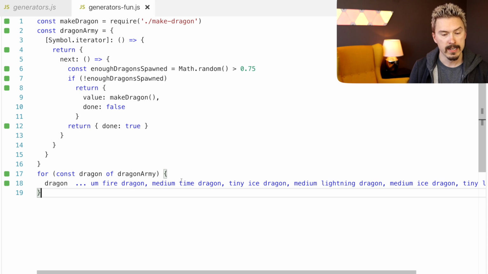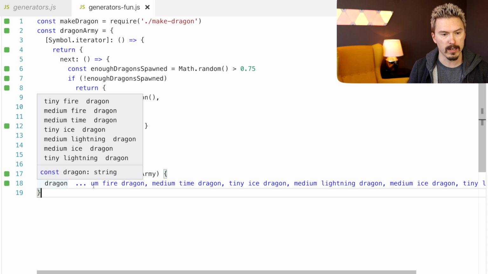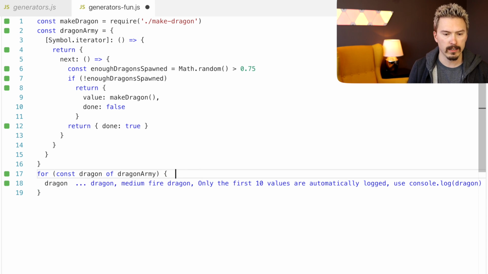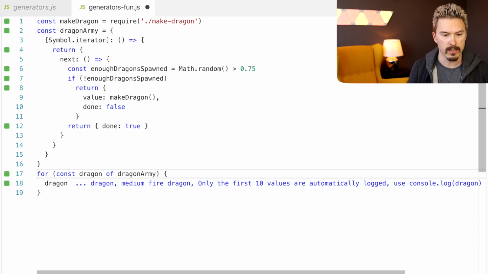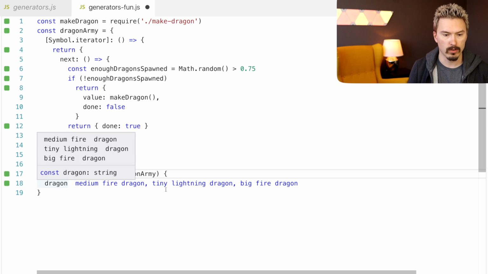And you see here that on the first iteration, it's a tiny fire dragon. On the second iteration, a medium fire dragon, medium time dragon, tiny ice dragon. Yeah, you get it. And it gives us a random amount of dragons on each run, as you see here, as I run it multiple times. It changes every time.